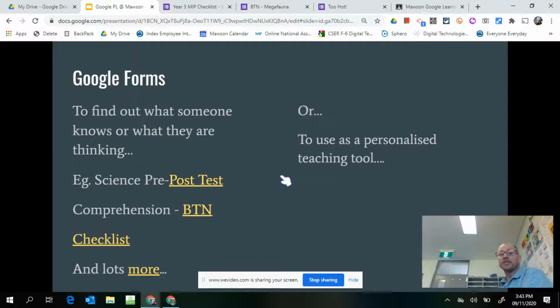Okay. So the big part, and I suppose this is a focus here because I probably guarantee no one uses Google Forms. So this is actually a personal teaching tool, rather than me finding information. I actually want to use Google Forms to teach rather than just get information out.